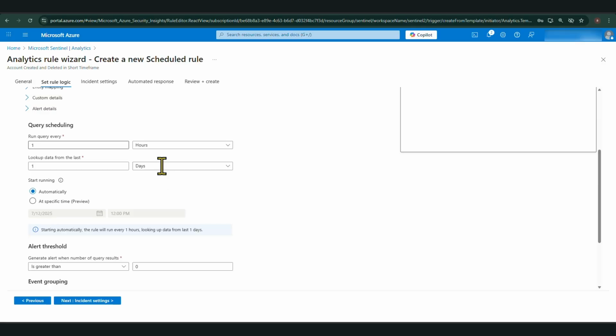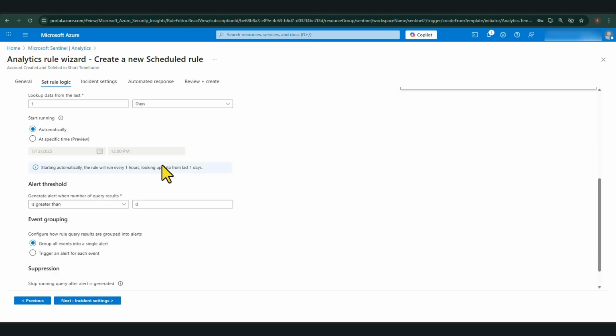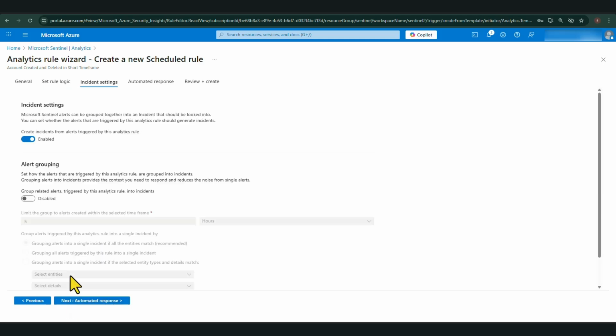As you can see, the query scheduling runs every 1 hour. Look up for data from the past 1 day. Start running automatically. And it's going to group all events into a single alert. Which means if this was to happen multiple times on multiple different accounts, it's going to just give you one alert. And then let's go to the next stage, which is the incident.